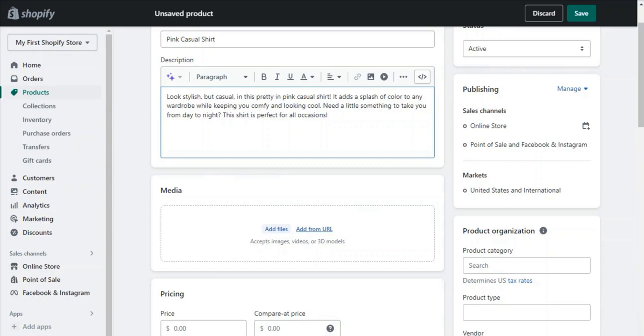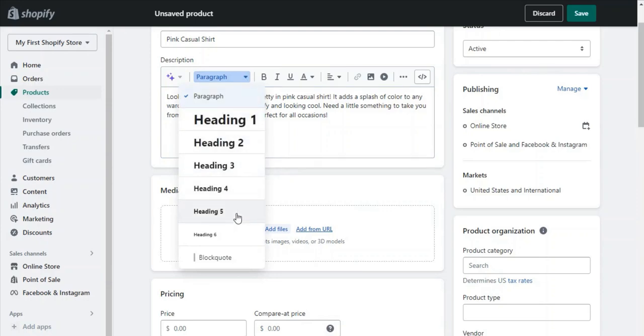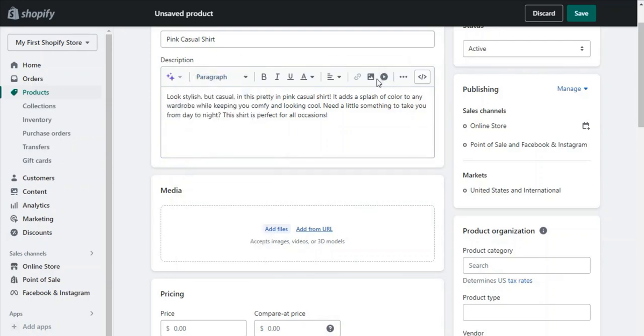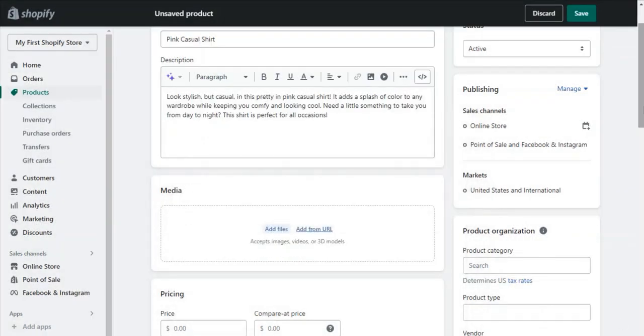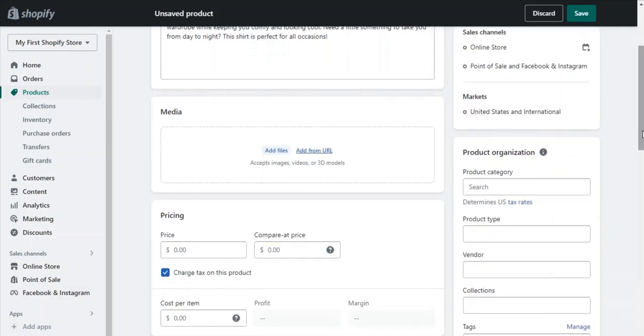You have some more design tools here. You can choose the size of the letters and so on. And you can also put a picture or a video here. This will appear with the text. So this is not the media for the product yet. It just appears with the description text.